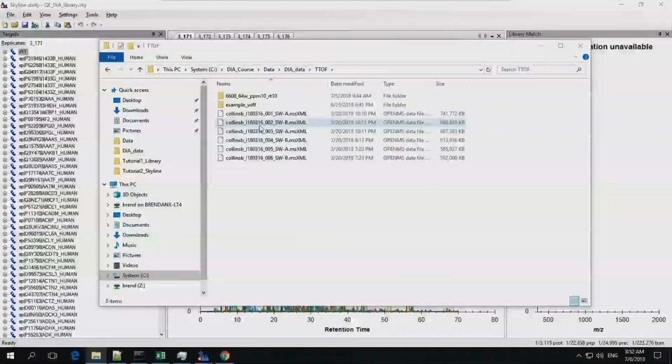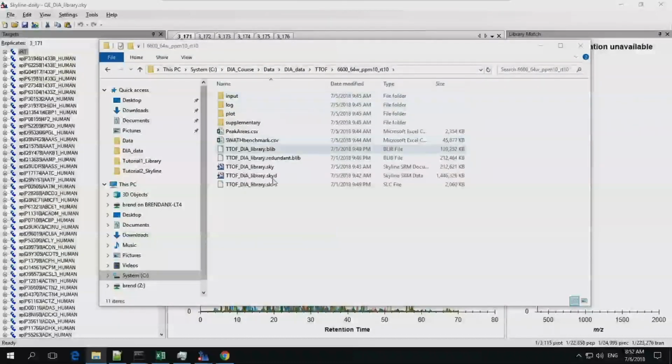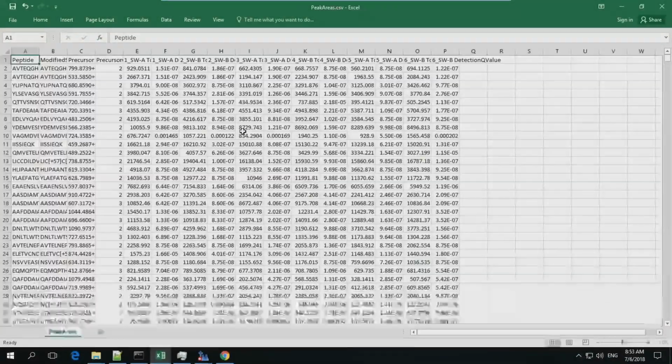So in the TTOF directory, I now have a 6664 window PPM 10 and RT 10. Everybody have that from yesterday? So if you drill in there, you can see there's a Skyline document. That's all these TTOF DIA library files. And here are the two reports. So the command line, and you can double click that and see them in Excel now.